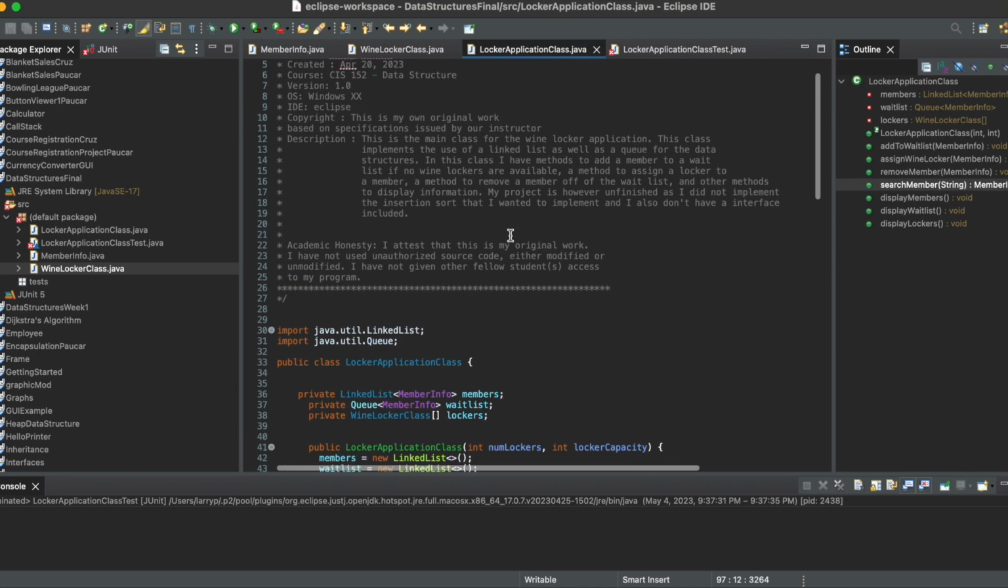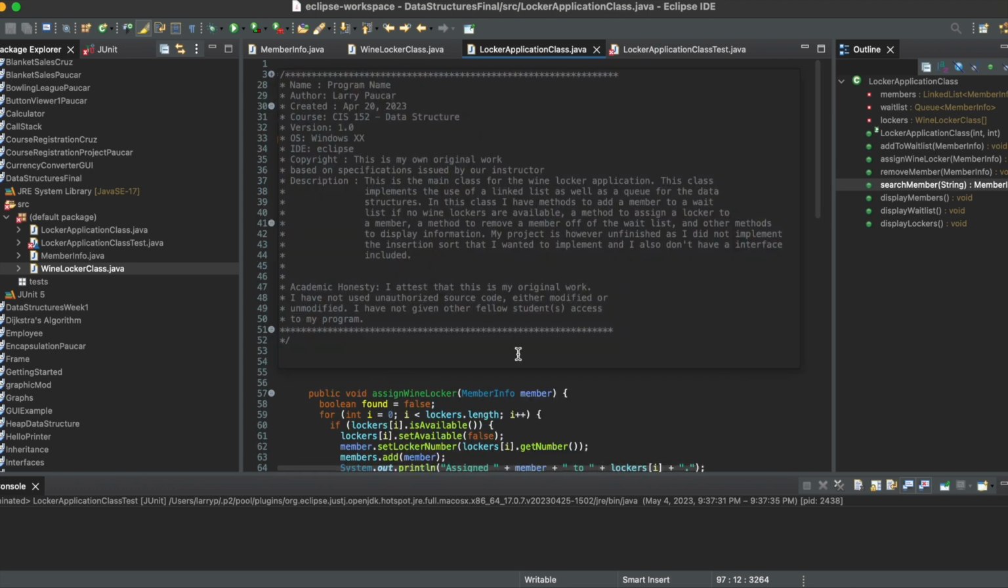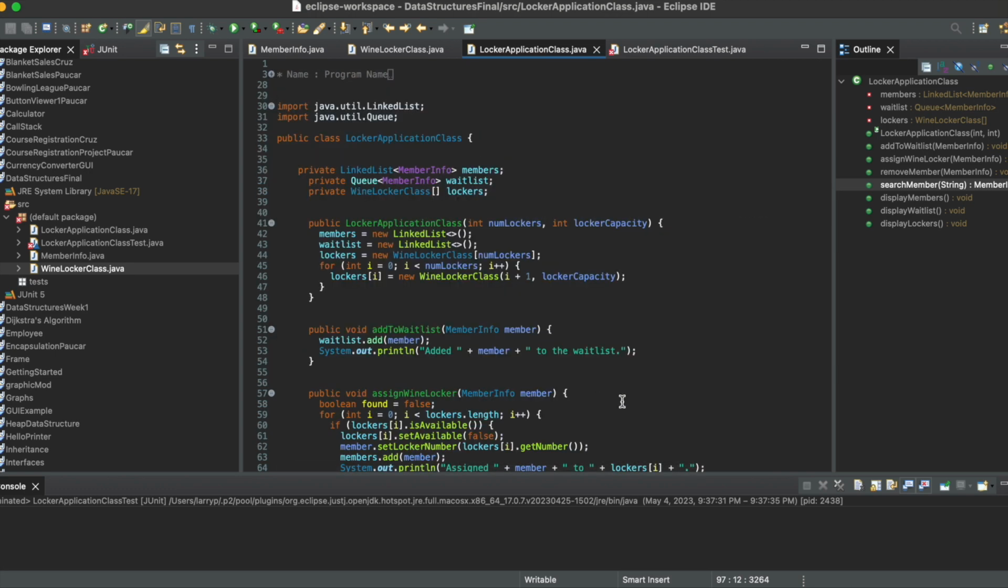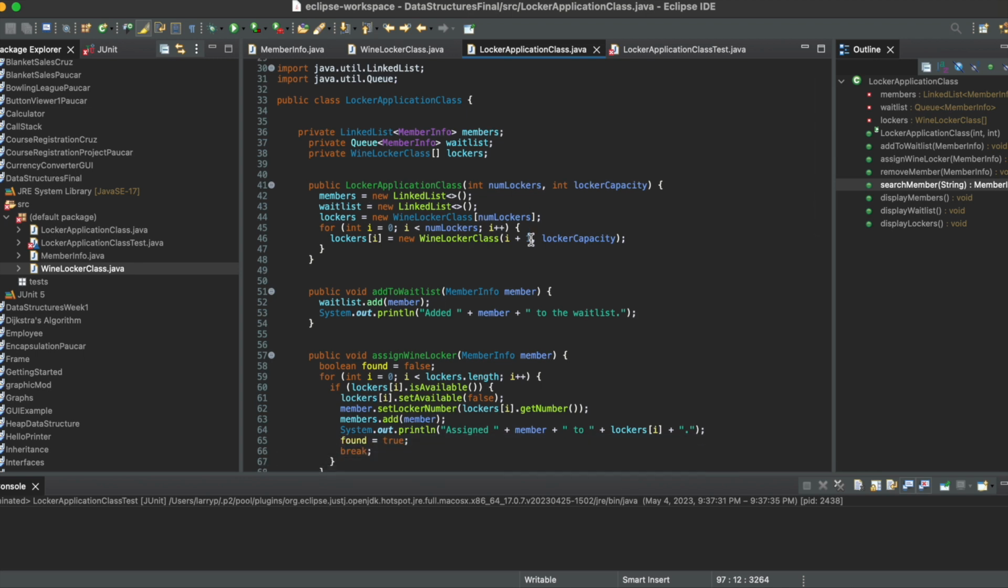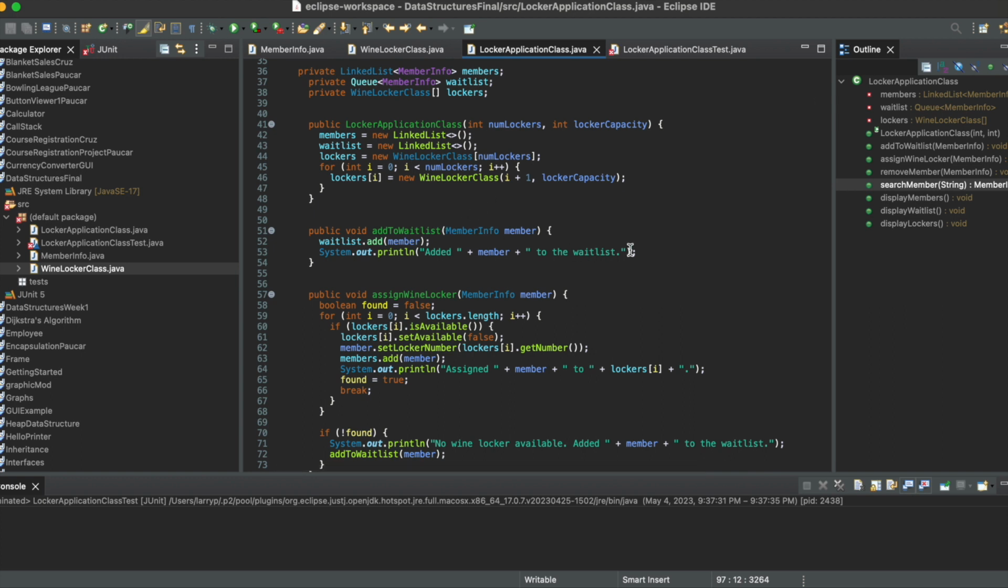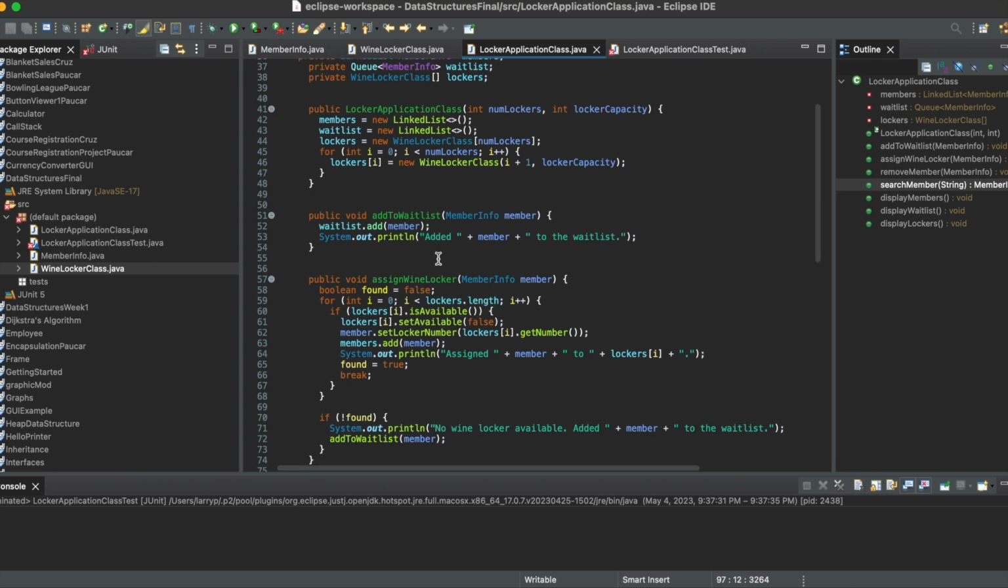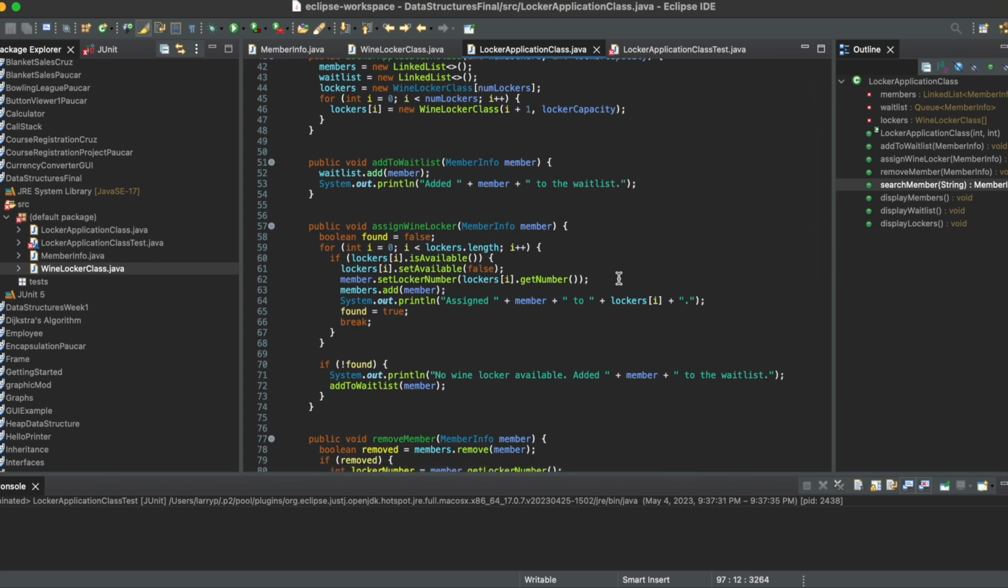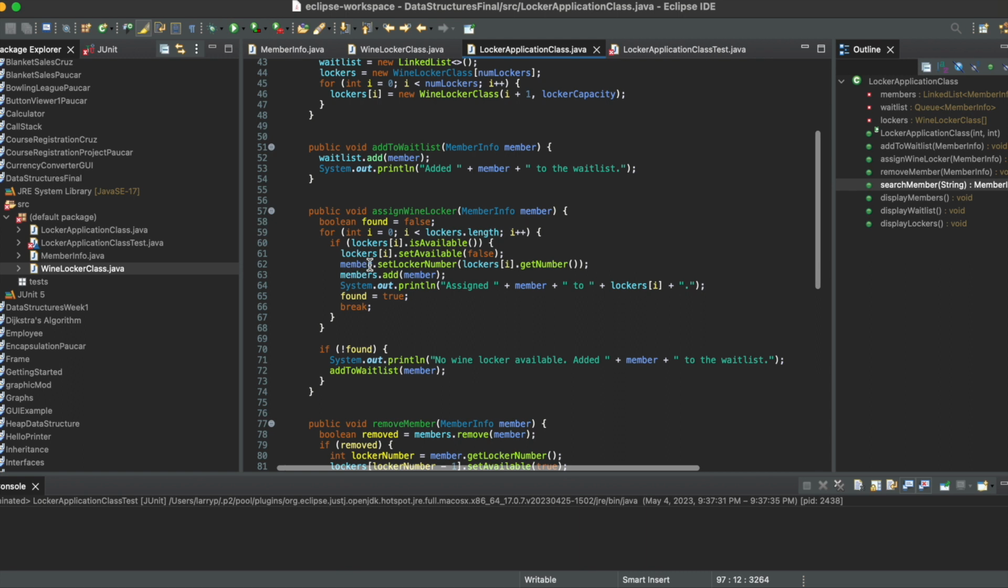And then this right here is my main class. This is where I included the data structures. I used a queue and a linked list for this project. And then here I have another part where it calls and uses those data structures. I created a method that would add members to a wait list, along with a message to output. I then did assignWineLocker. I made sure to have a Boolean right here.